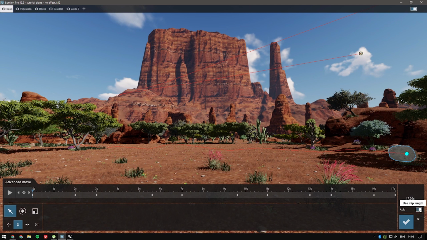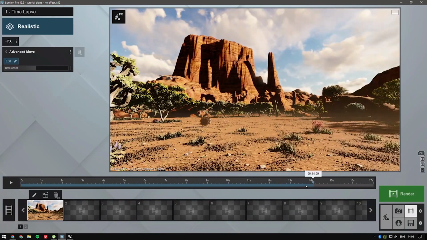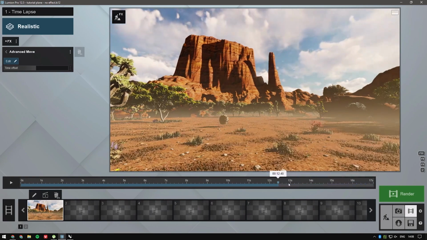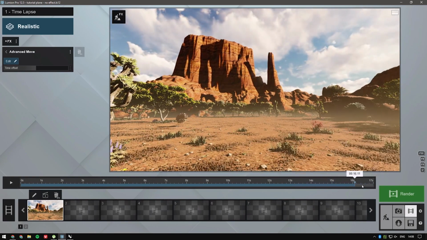Come on, that's pretty cool, right? A little trick for you. If you click the auto toggle again, then Lumion will remember that there are some keyframes past the length of the advanced move timeline that is shown. I think we should take a look at this clip. This could not have ended up any better.